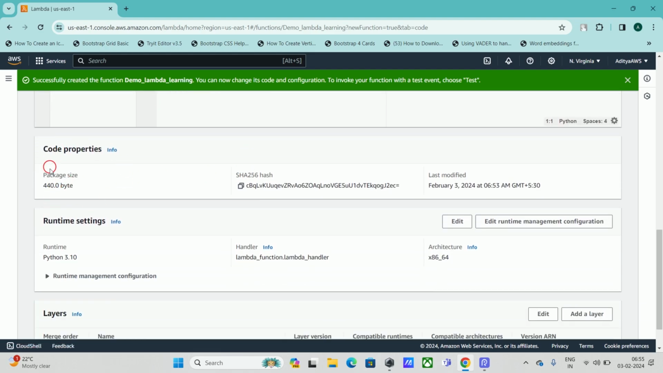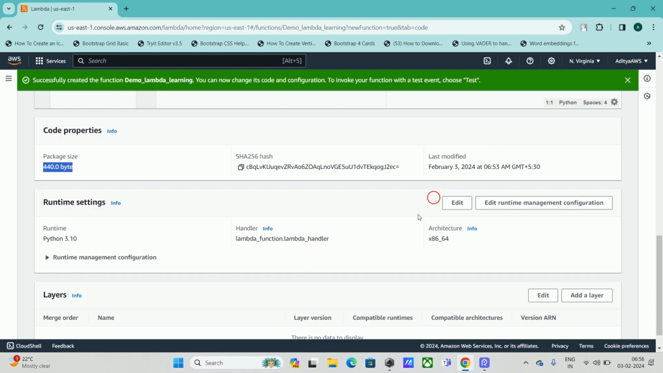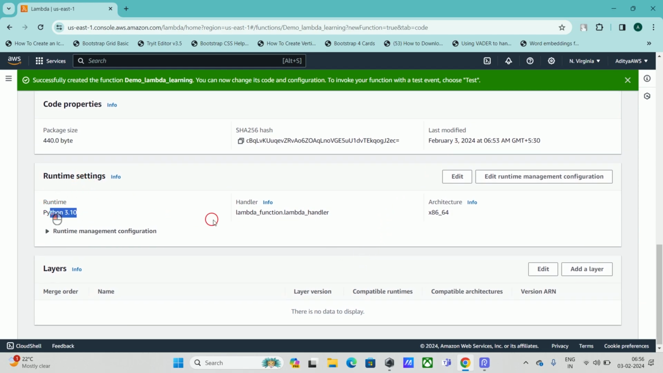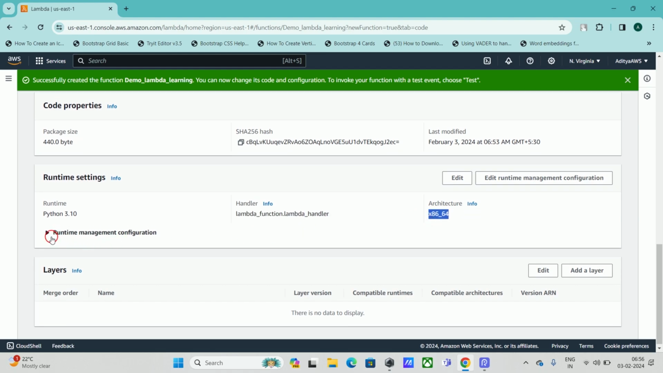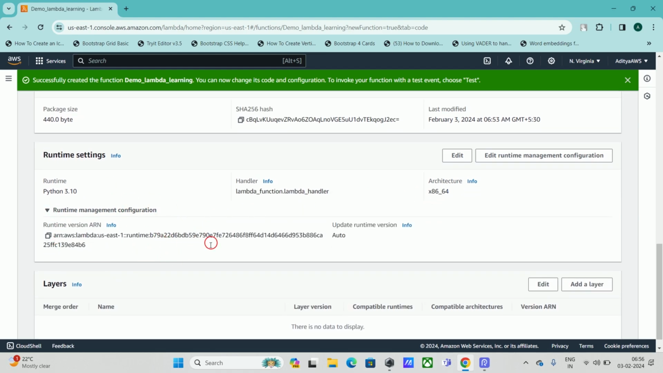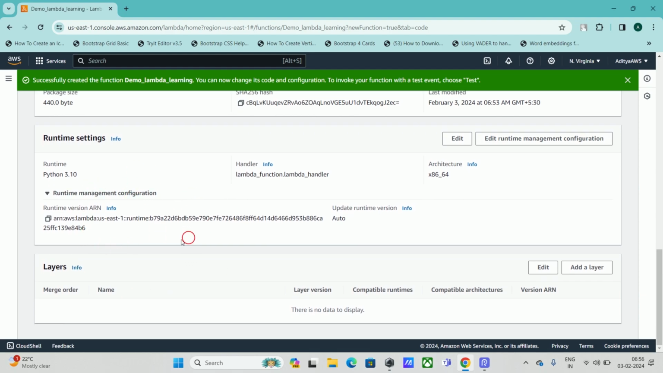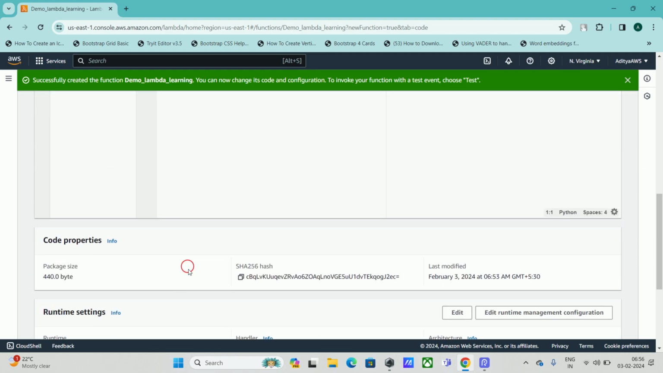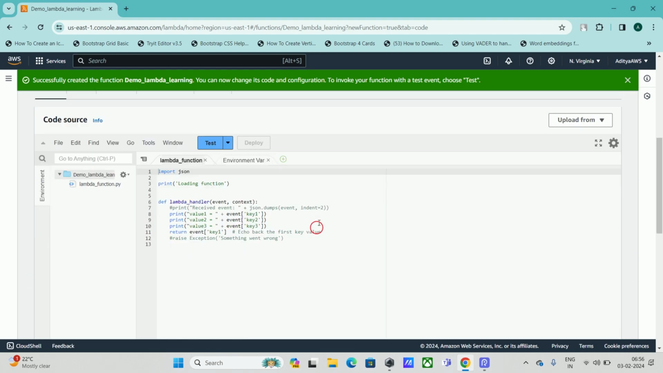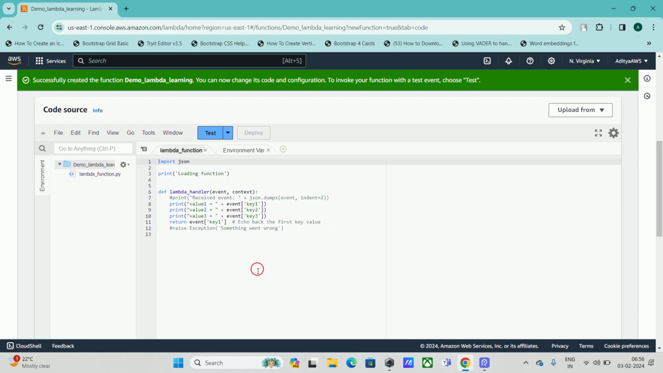So if you scroll down, you have this code properties also. What is the package size? This is the size of your code, and its hash value and last modified information. And runtime is Python. What is the handler name and what's the architecture? Even we have this runtime management configuration which shows the ARN and runtime version. Okay, and after that we have layers. Okay, so without any further ado, we'll try to test this Lambda function.